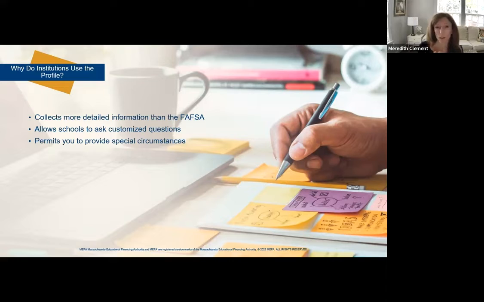So if I'm a family and I have a unique situation, maybe I have a lot of family members living with me and I'm providing their financial support, and I want the financial aid office to know that, I can type that into the special circumstances section, and every financial aid office that receives my profile will get that message.